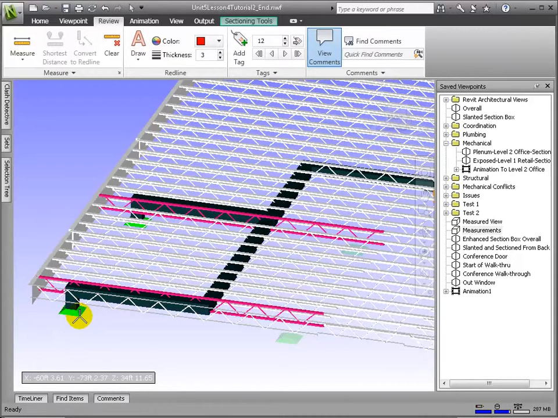Finally, we can add some measurements that have to do with the clearances that should occur between the joists and ducts. And we'll make them red lines so that they get saved to the viewpoint. Finally, let's name this viewpoint descriptively and update it so the current view settings are saved.